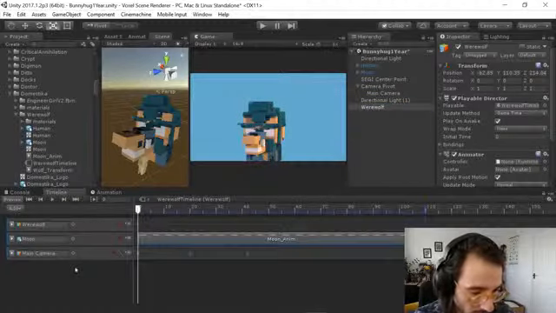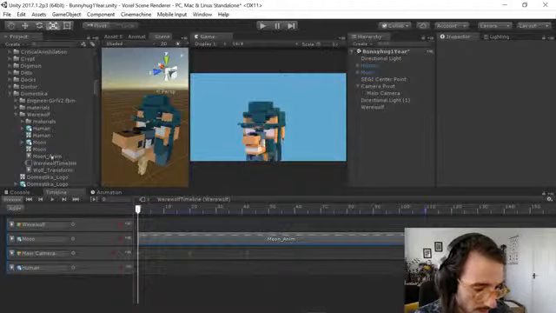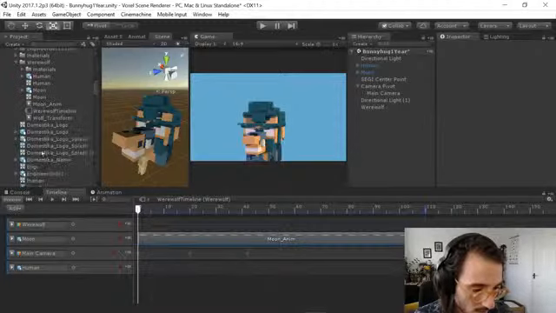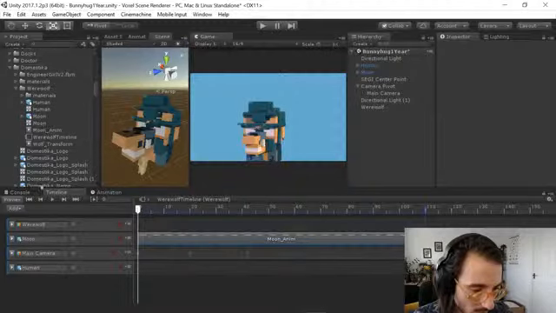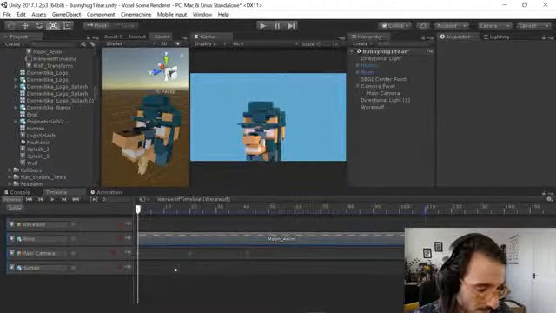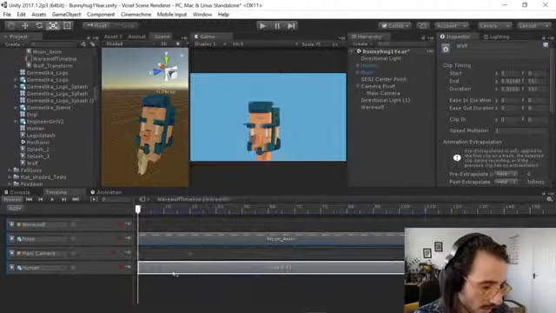There we go. So we got our timeline. We're going to add the human animation track. Where is that? Let's go werewolf. Where's the animation? There it is. Perfect. I'm going to stretch that out. Speed, half speed.